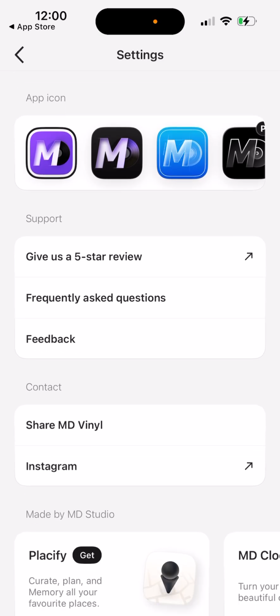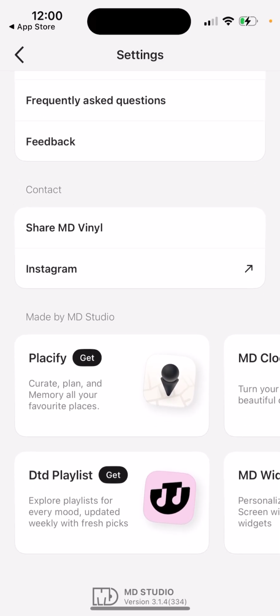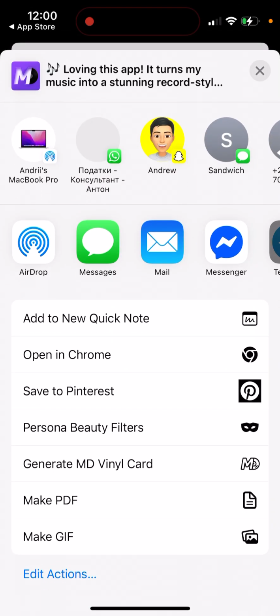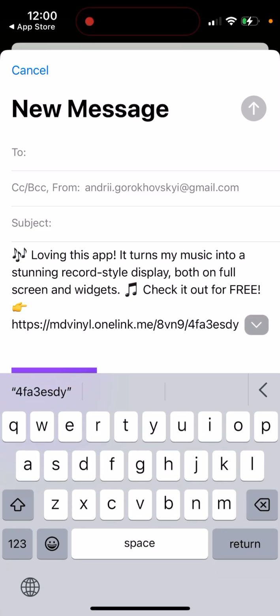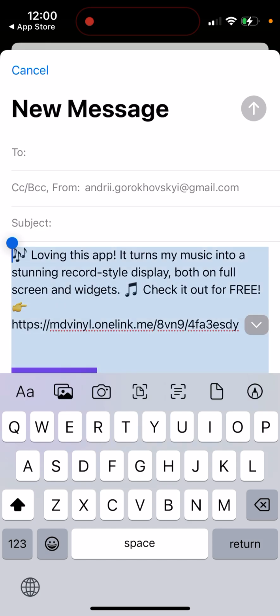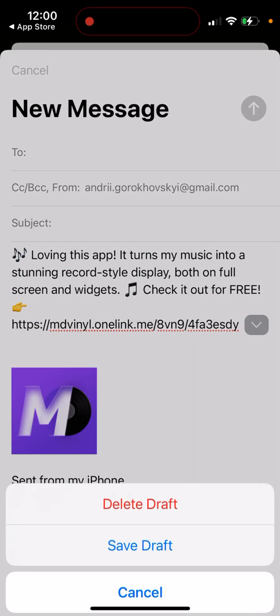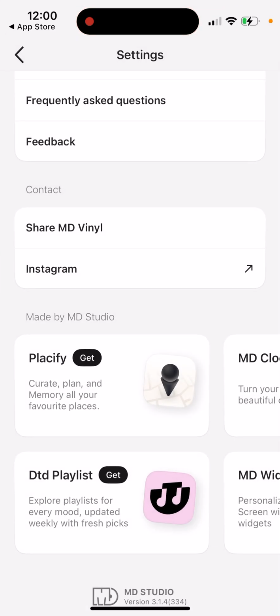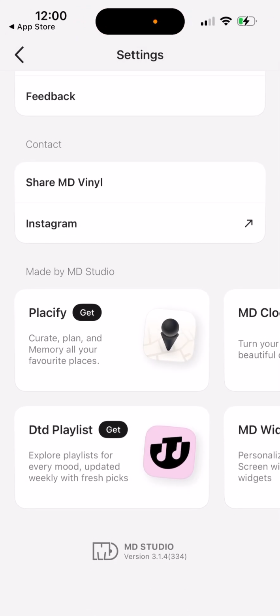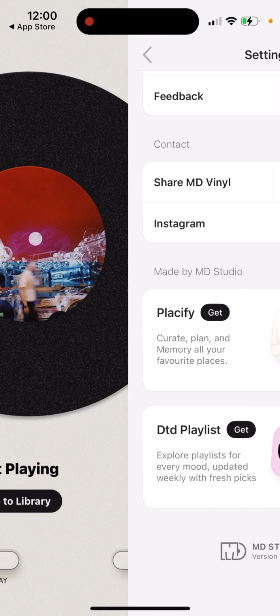Style, sound effect, you can change app icons, you can share it. I don't know. So check this out. You can use this link. I don't know whether it gives you any deals or anything, but feel free to use this link. So that's basically the idea.